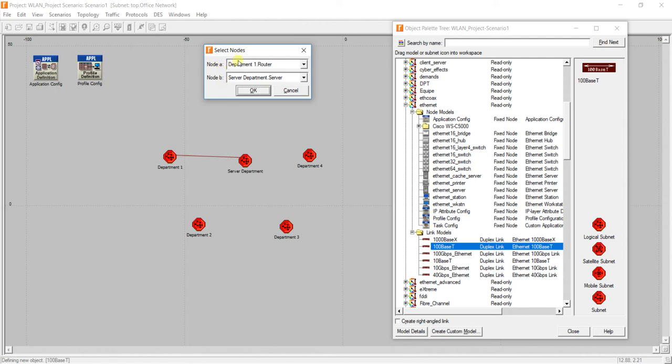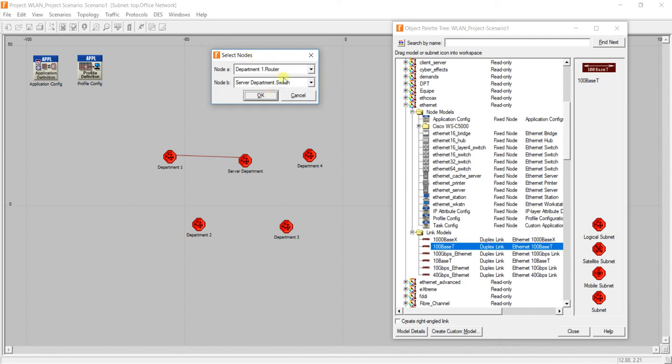From node A, I have to select the router, because the router is connecting to the switch, and in the server department I have to select the switch. This is the main reason why I have to rename the devices each time. If you don't rename, you will have a lot of trouble figuring out which node is node 0, node 1, or node 10 is the router. So please rename devices each time, because it may pose troubles later on.